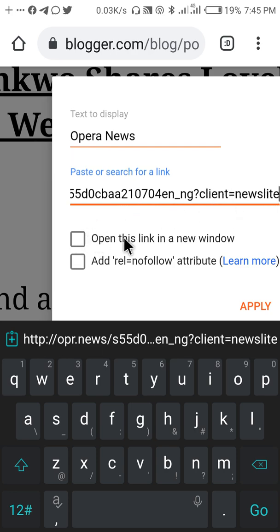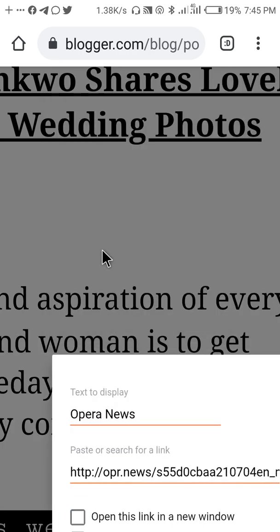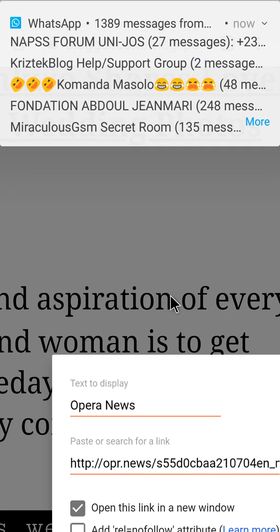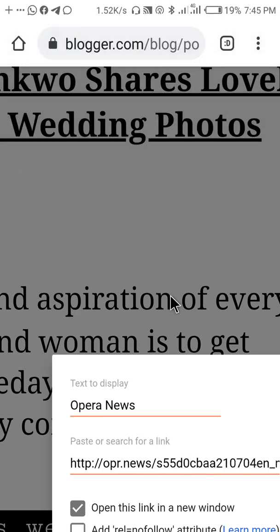So this option that says open link in a new window is for when you want people to still stay on your page. You want them to check out this link on Opera News, but you don't want them to leave the particular page where they are reading that news. So if you tick this box, whenever they click on that source of the Opera News, it is going to open a new tab with the Opera page, and your own page where they are reading the blog from is still going to be open.